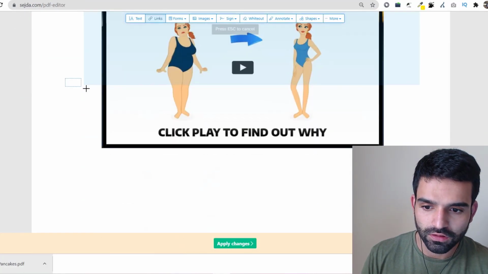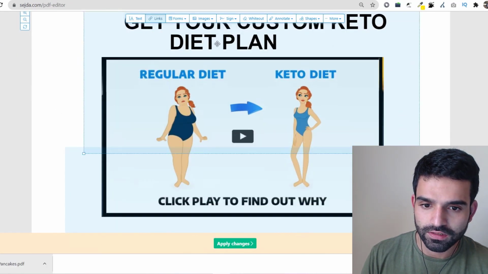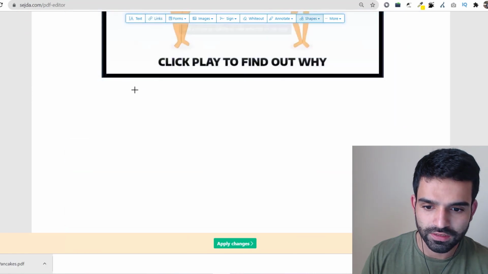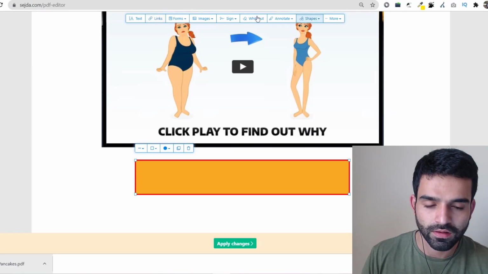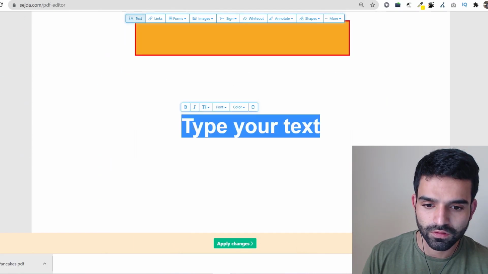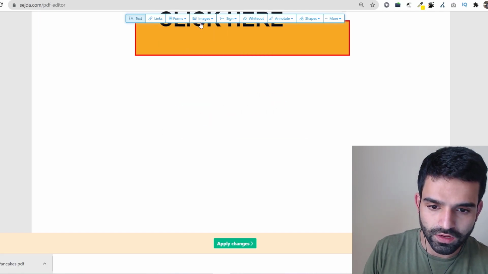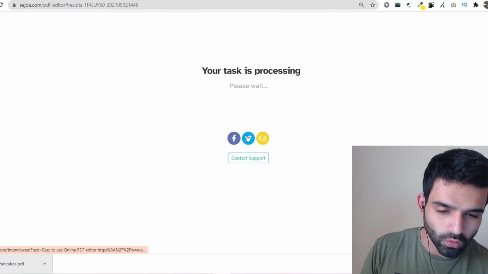Let's select the whole thing, paste my link, and once that's done, you can just do apply as well, and then just create a button, make it orange, and write the text. So click here, something similar, or free keto diet, something like this. Once apply changes. So you get my point, right?